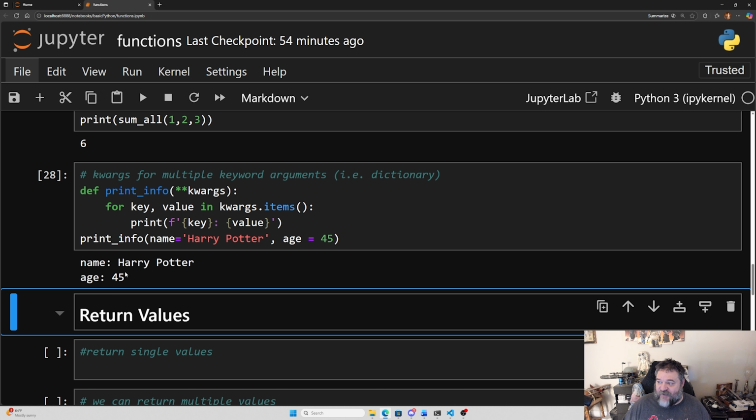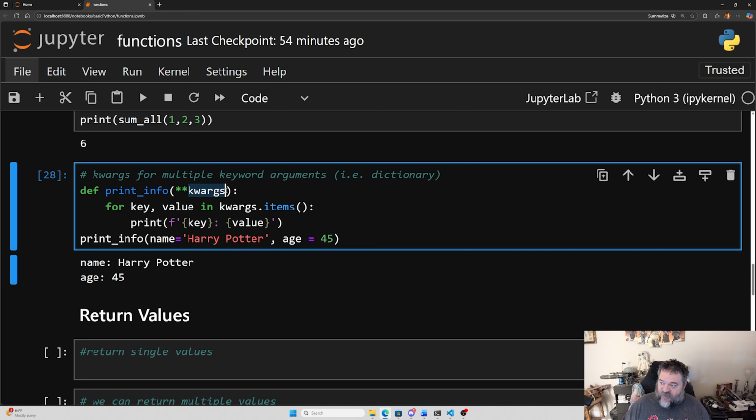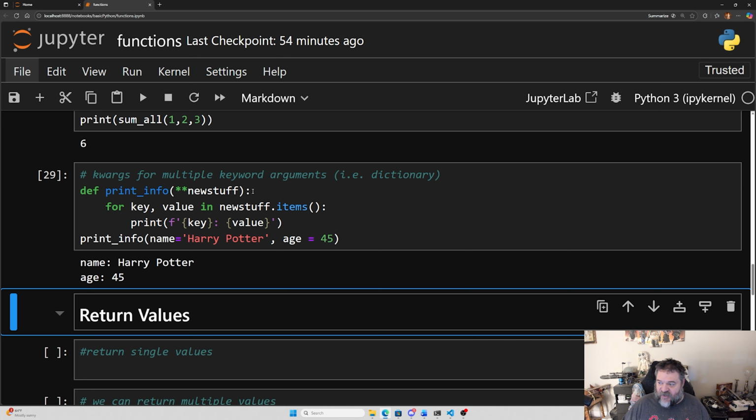So it's actually pretty simple. And again, same thing with kwargs. I can say my new stuff, and I can name this new stuff. I'm just showing this as an example, just to show you what makes this a kwargs is these 2 stars. And if I run that, I get the same results.